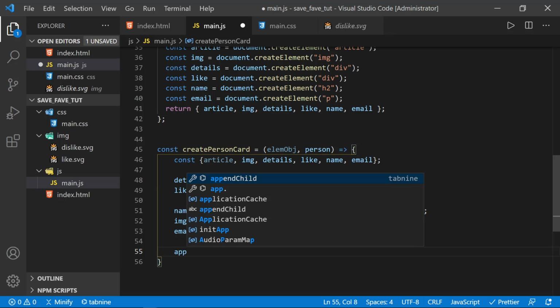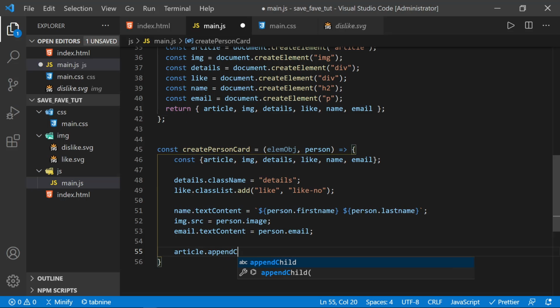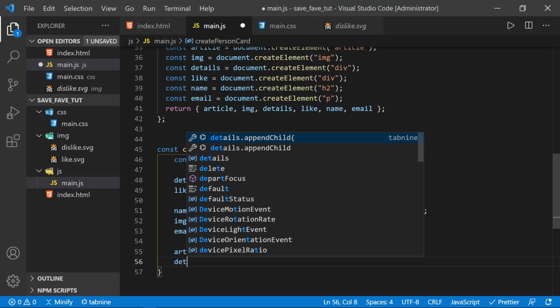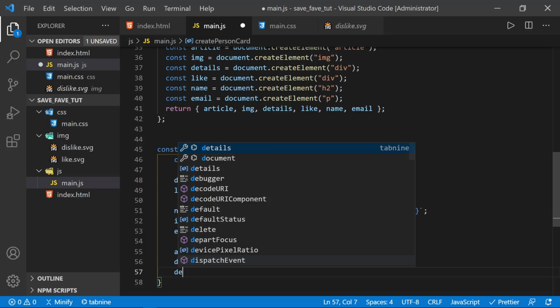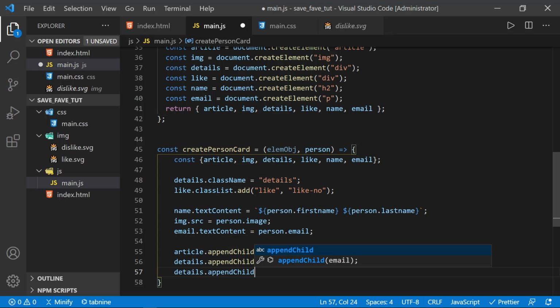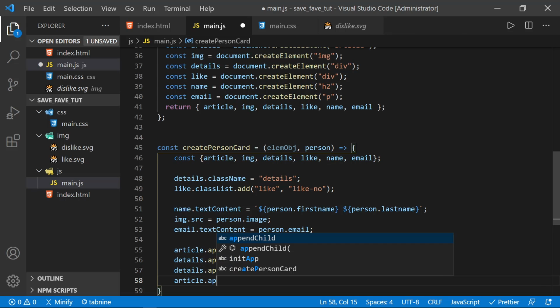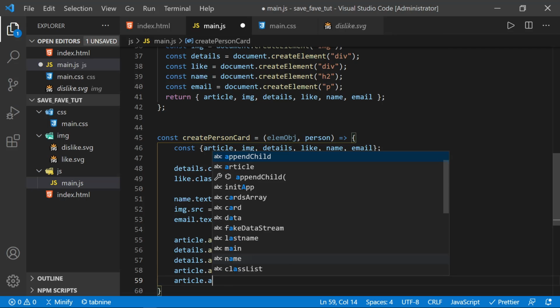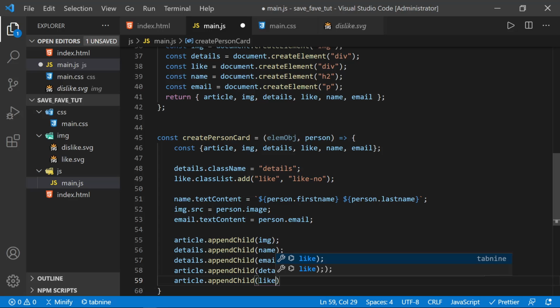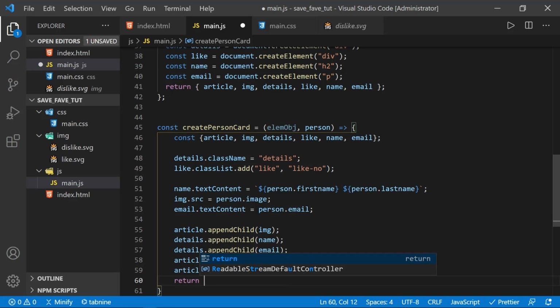Now we need to append the things we have created. So we will call article.appendChild, and we'll pass in the image. And then we'll call details.appendChild, and we're going to pass in the name. And then we'll have details.appendChild one more time. And we'll pass in the email. And then we'll have article.appendChild, and we're going to pass in the details that we just populated. And then one more time, article.appendChild, and we'll pass in the like, and then we'll return the article.